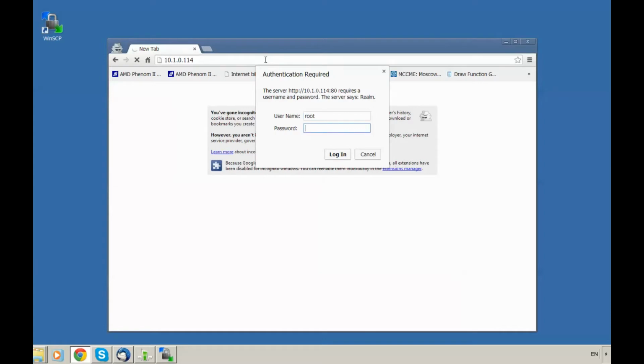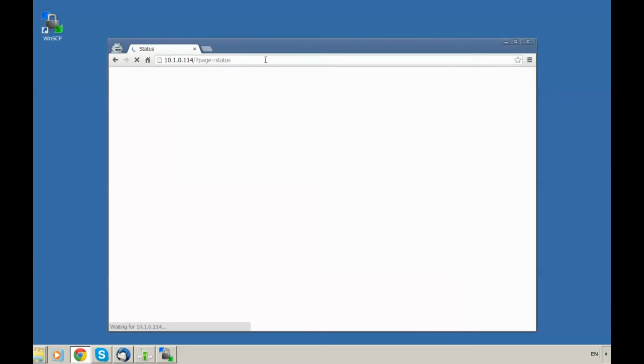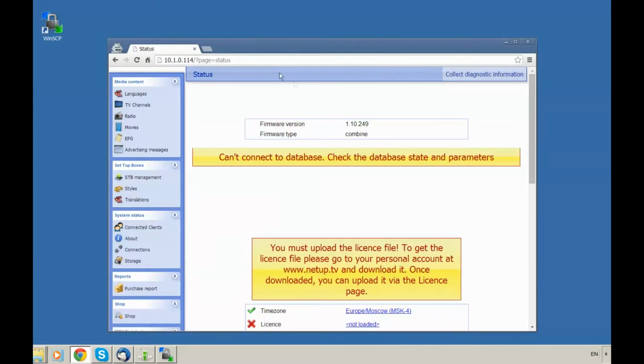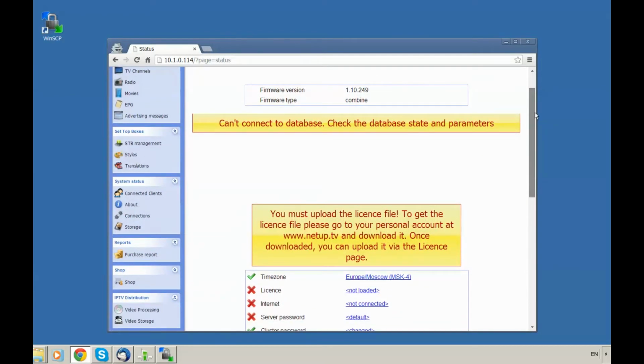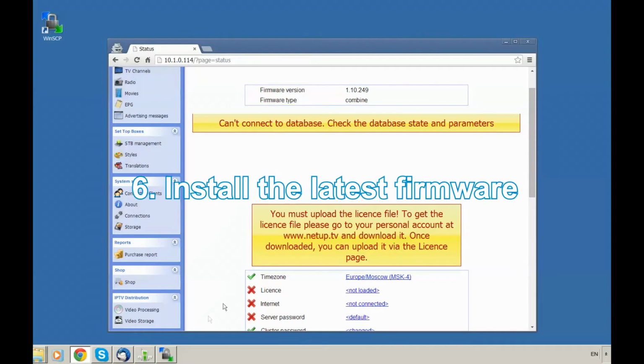Use the default username and password to log in. It says that it can't connect to the database. That's because we haven't uploaded the license file yet. And it also says that we must upload that file. But let's start with upgrading to the latest version of the firmware.